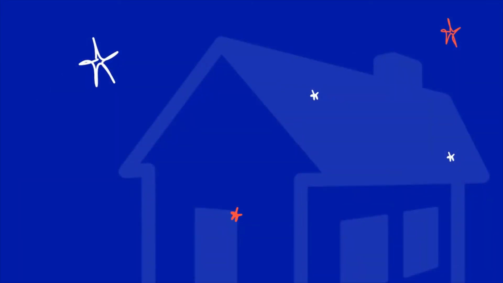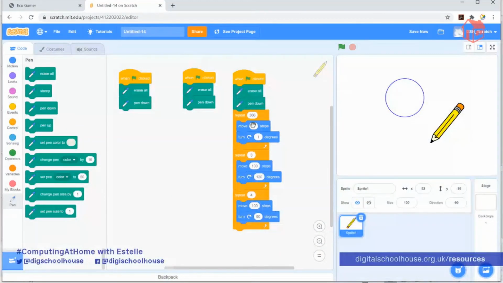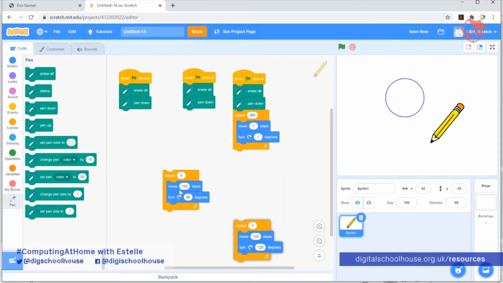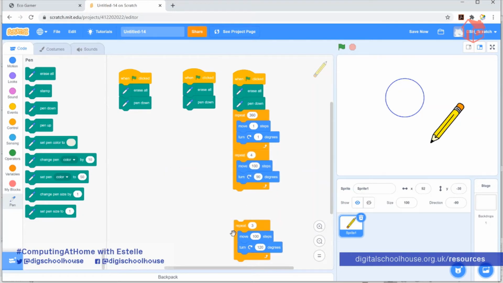So I'm going to go back and put it in the right order. So instead of going circle, triangle, square, it should go circle, square, triangle. There we go. Right, that's in the right order.